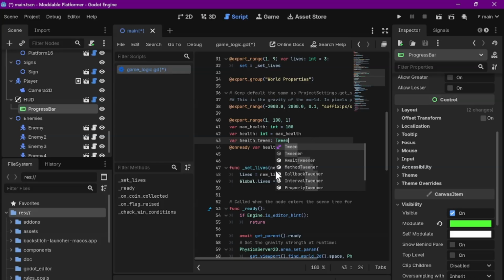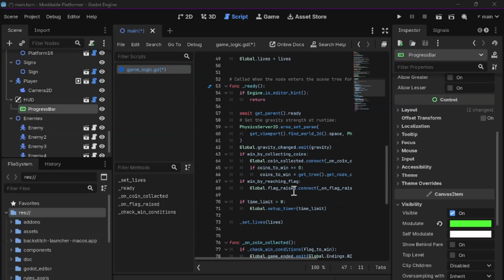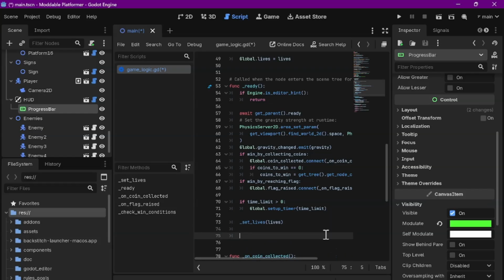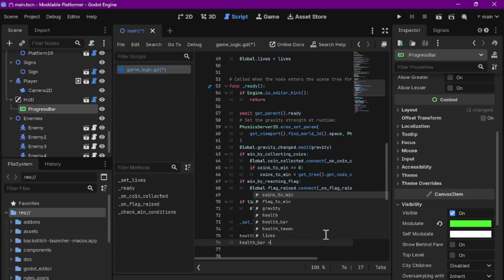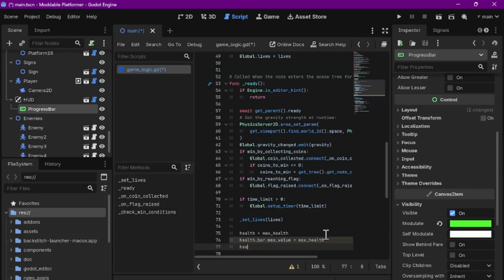And now at the bottom of our ready function, we're going to set up our variables. So down here below set lives, we're going to set our health equal to our max health. We're going to set our health bar's max value equal to our max health. The maximum value of our health bar is going to be equal to our maximum health. And we're going to set our health bar's actual value, its current value, equal to our current health.